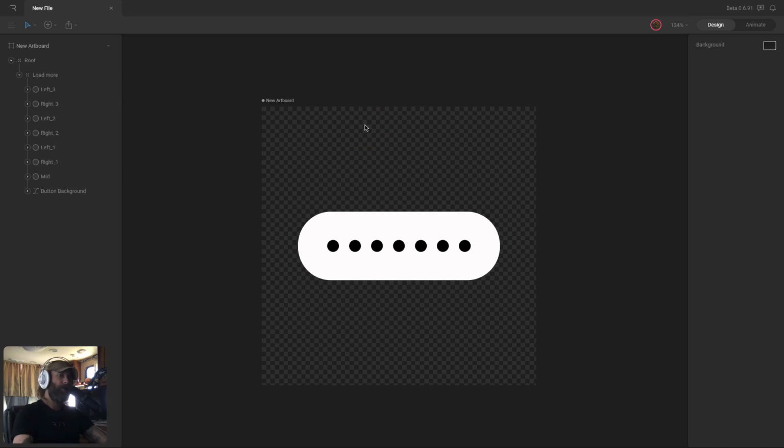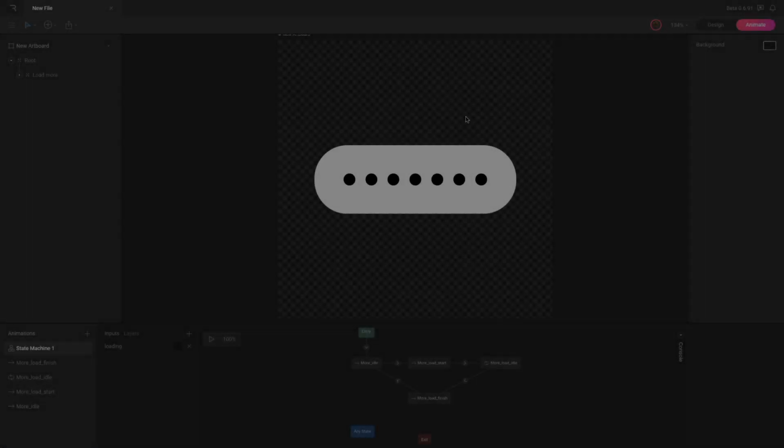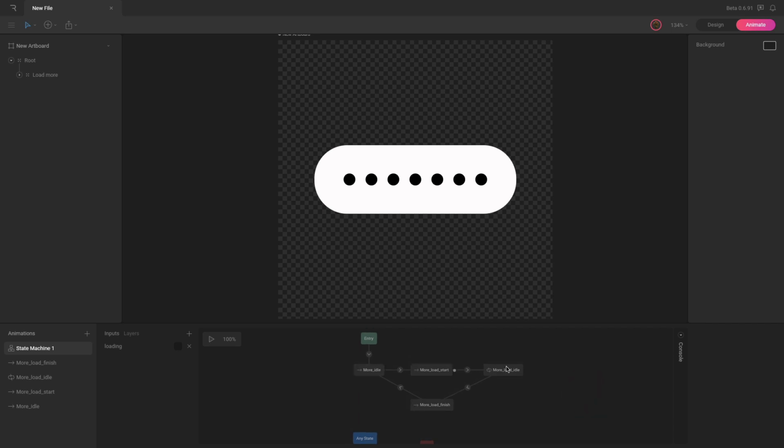Okay, so now that we've looked at the button, we've seen how it's all set up, let's actually hop into animate mode and take a look at the final product before we actually start creating any animations. Okay, so as you can see from the state machine and the animations list here, we've got 4 different animations, and they're all going to play their part to make this button work.